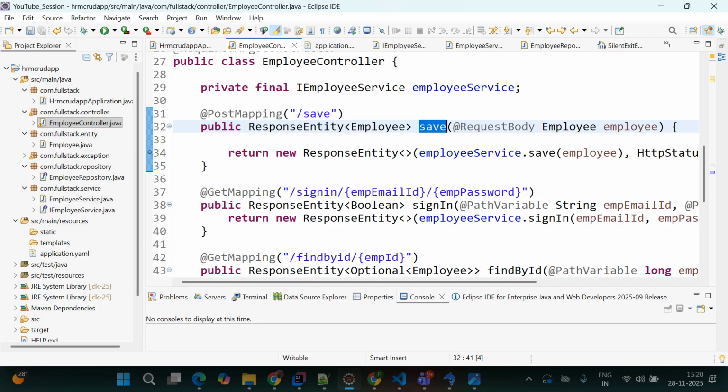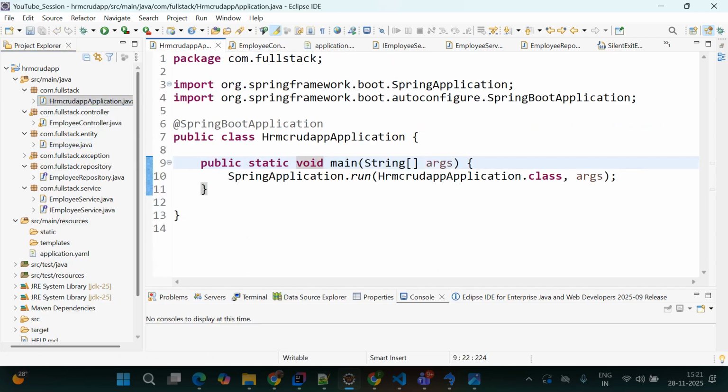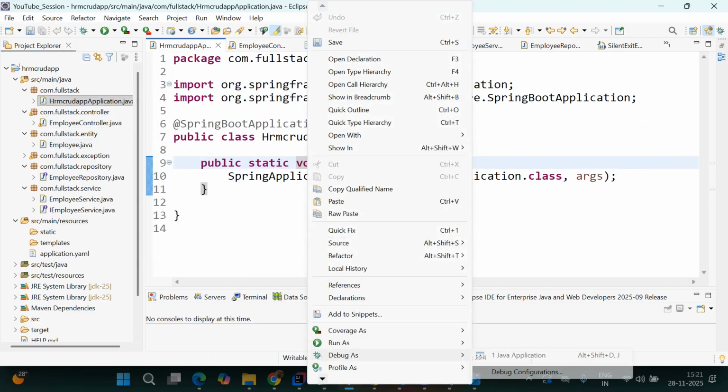I want to add one more breakpoint inside sign in as well. That's why, inside the sign in method at the first line, I'm adding the breakpoint at line number 39. Now first we'll debug those two APIs. Then we have added the breakpoint.